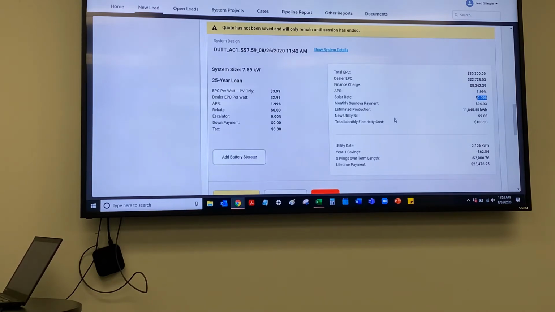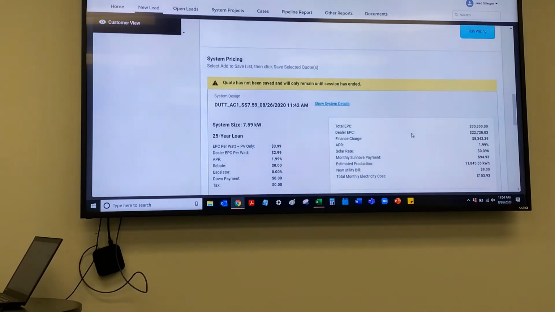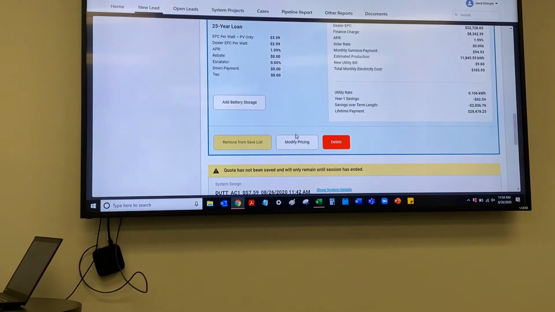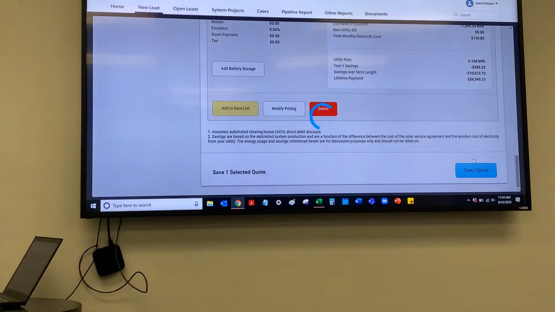Okay. Why does year one savings say negative? So this is one of the reasons why people like the solo proposal. Yeah, don't look at this customer, please. This is for your eyes, right? If you want to move forward with this and you've already presented a solo proposal, I'll show you what to do here. We're just going to add this to the save list, and then it's a 2-step process to save. Just scroll down and hit save one quote.